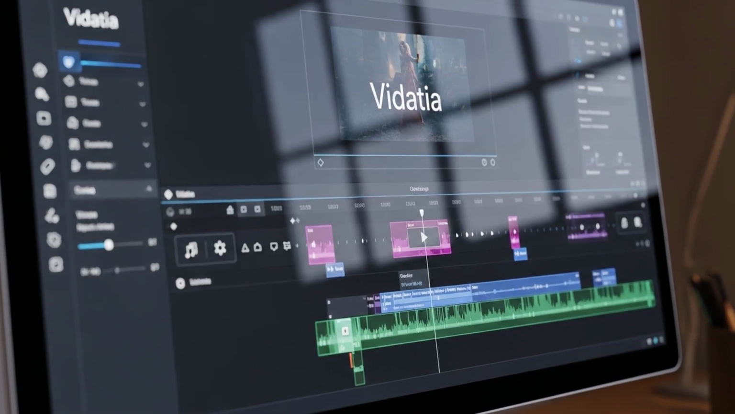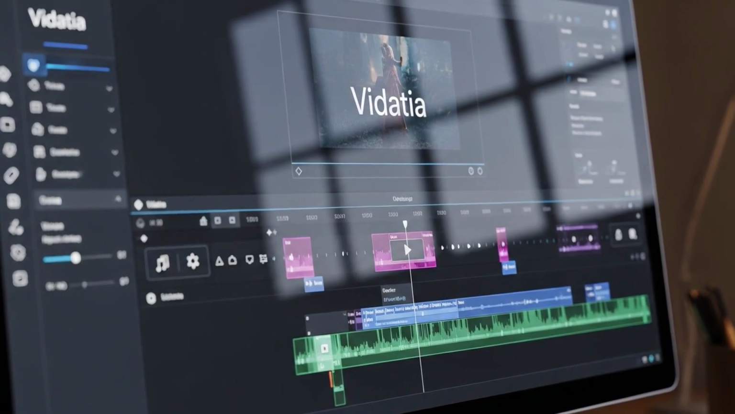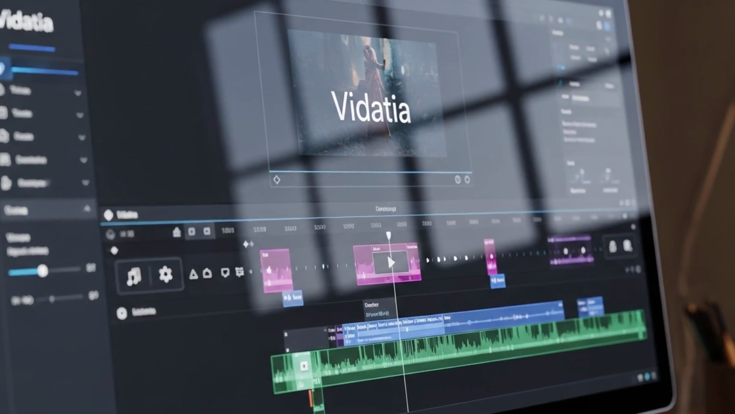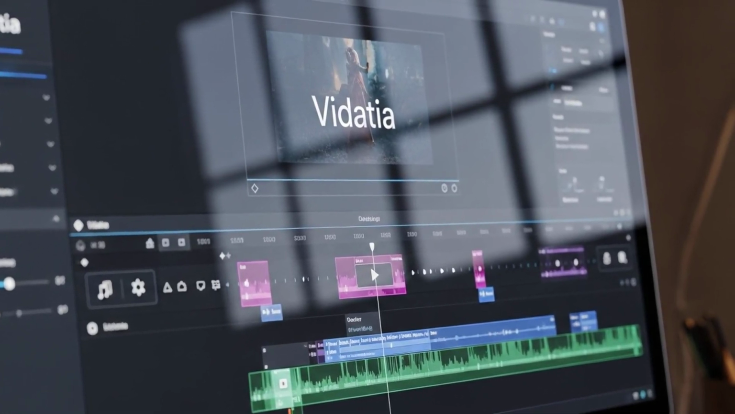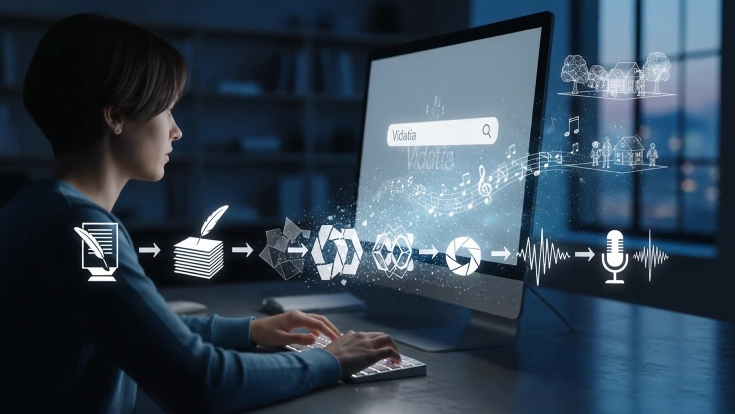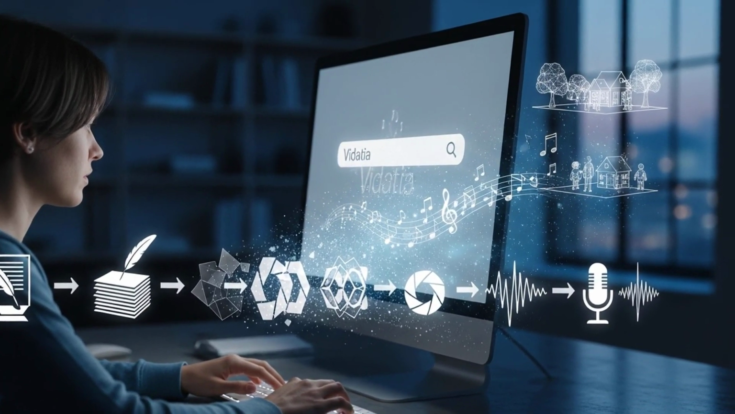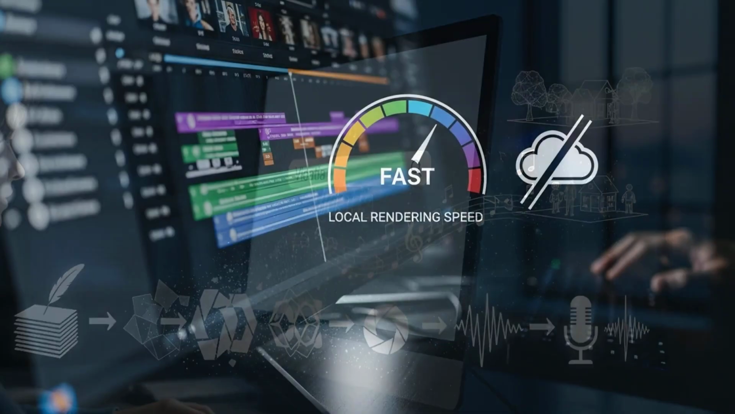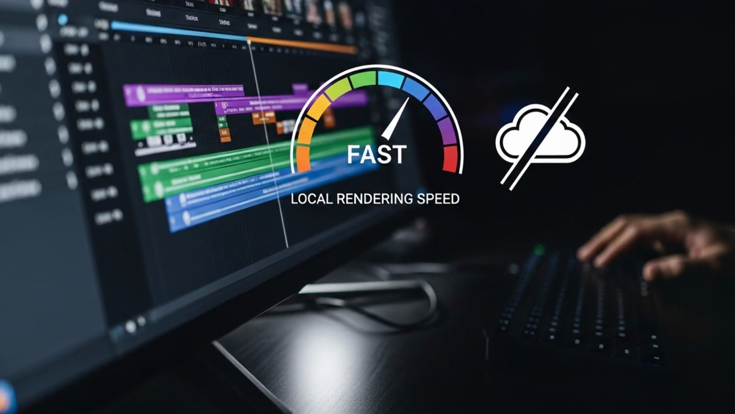This Vidatia review looks at how this desktop AI video app makes it possible to create polished videos without filming, editing, or hiring help. The creator of the product, Cyril Gupta, designed Vidatia to handle every step of production in minutes. You can give it a topic or script and it will generate visuals, record lifelike voiceovers, add music, and even animate scenes. Because it renders on your computer instead of the cloud, there are no delays or limits.